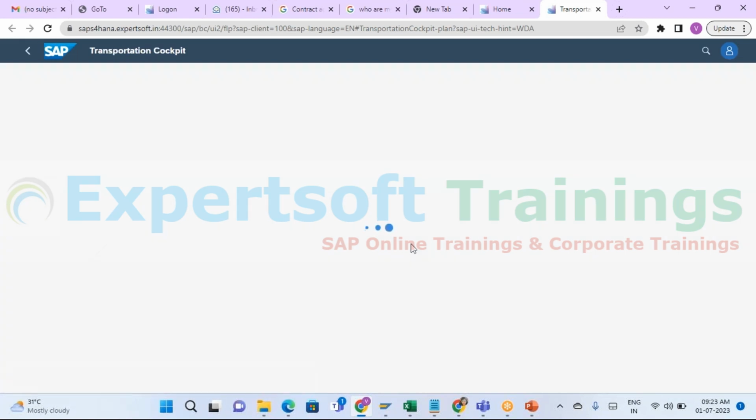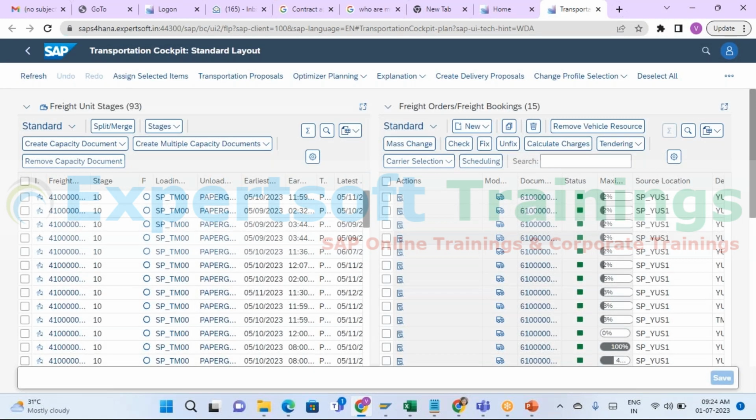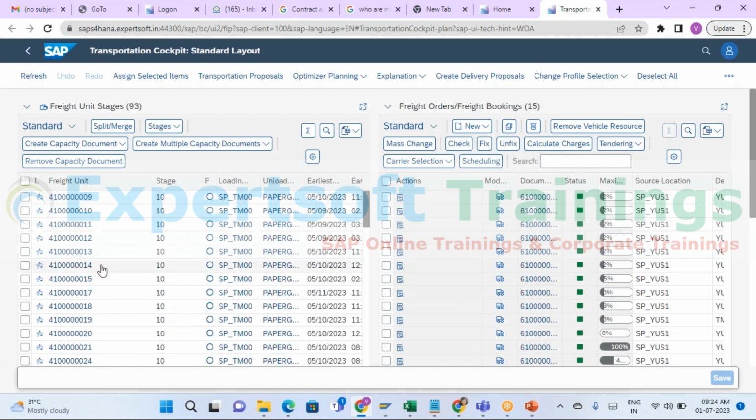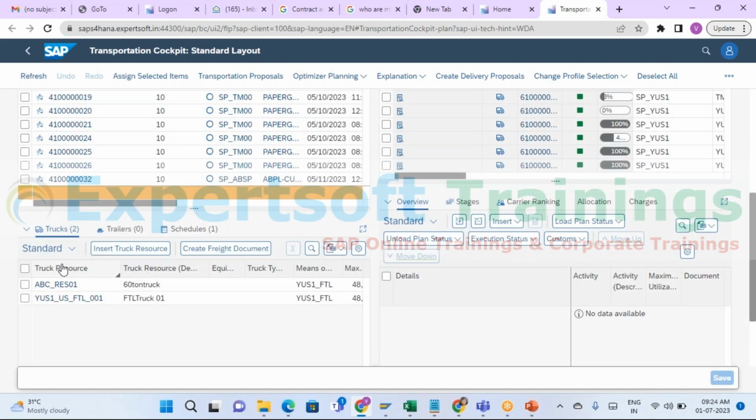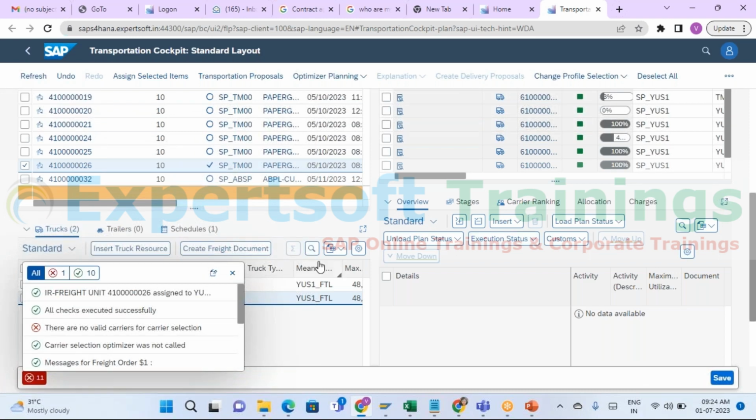So the system will ask you to enter some profiles, because there can be 10,000 freight units. So you have to do a filtering of the freight units. Now you see all the freight units, right? And below, you see the trucks which are available. Suppose you want to do the planning, you can just select this freight unit, select this truck, and click on assign. Assign means you are assigning the freight unit to the truck. So automatically you'll see a freight order, freight booking will be created. See, freight unit assigned, that means the freight order will be created.